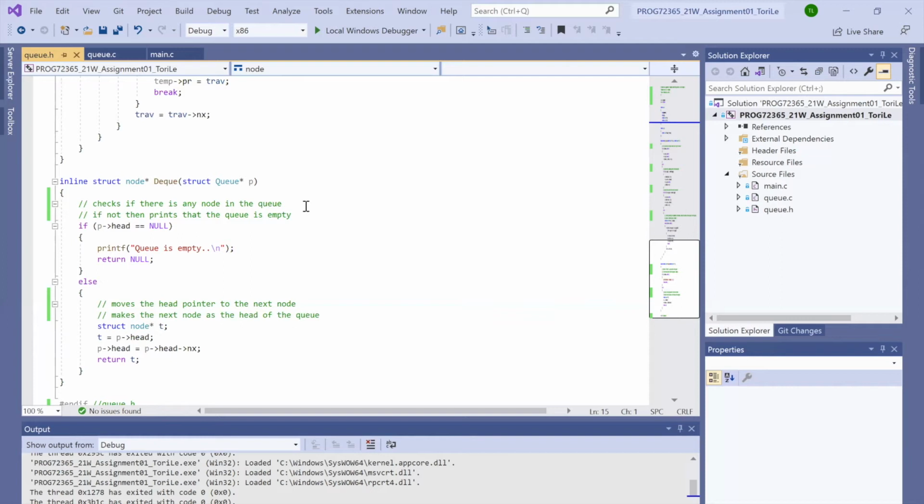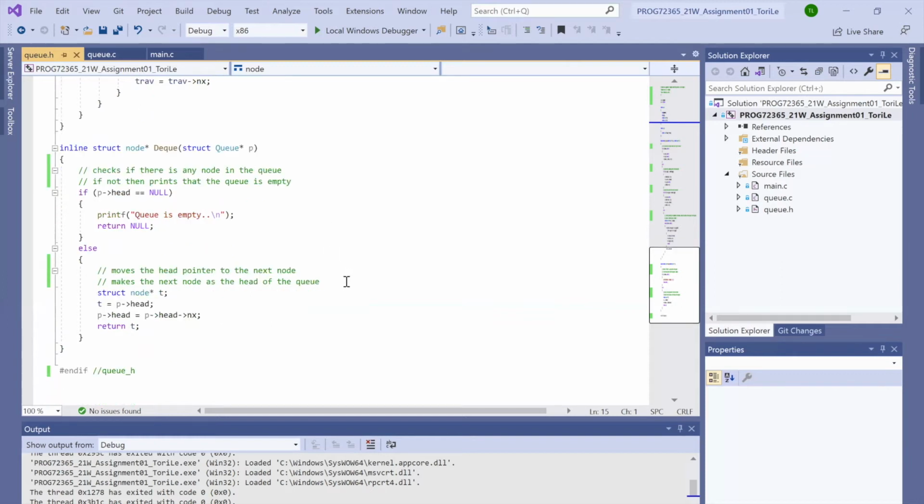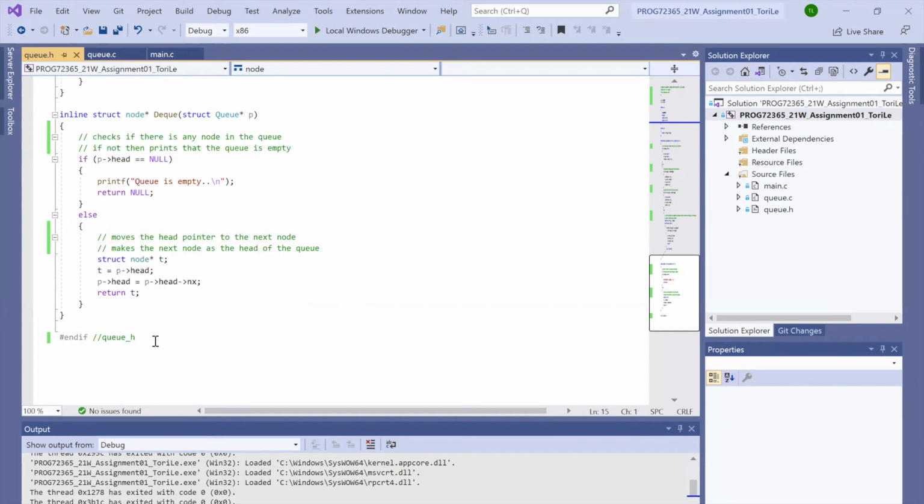In the dequeue function, it removes the patient from the list. This line checks if there's any node in the queue. If not, it prints that the queue is empty. If it's not empty, it moves the head pointer to the next node and makes the next node the head of the queue. And that is the end of queue.h.